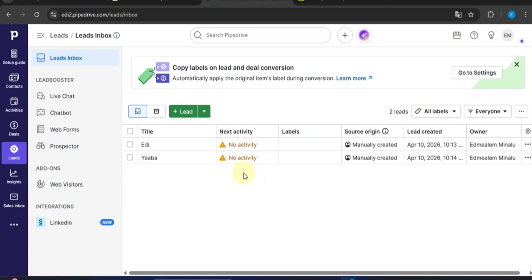As soon as the Leads inbox opens, you'll see a table listing all the leads currently in your account. Think of this as your staging area. It keeps prospects organized and separate from your active pipeline so you can qualify them without cluttering your deals.